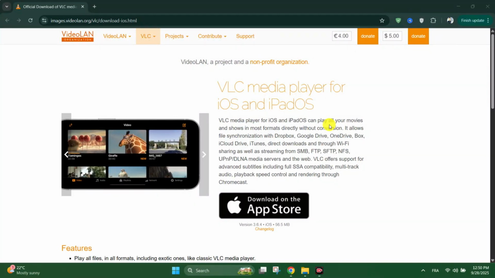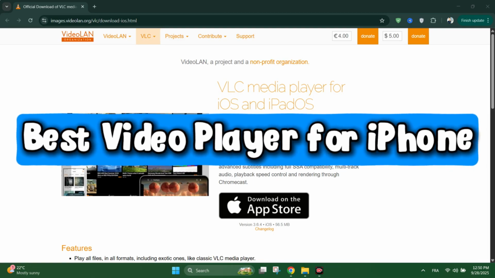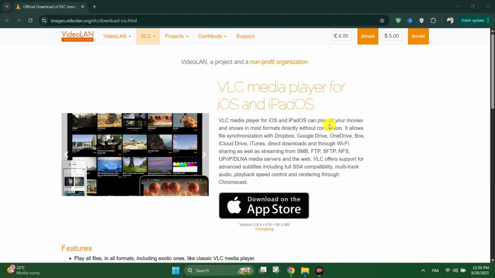Today we're going to see the best video player for iPhone on iOS. So without further ado, VLC is a free open source cross-platform media player that supports most video and audio formats out of the box. On iOS or iPhone, it includes features like offline storage, file server, and Wi-Fi upload.